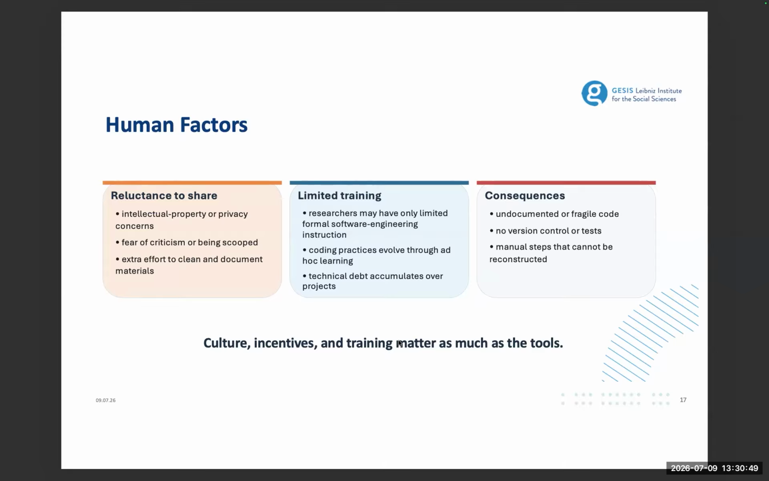A lot of research builds on data that cannot just be easily shared. And to overcome that, training is really one of the important things. We need to develop these standards, and these things also need to be communicated.